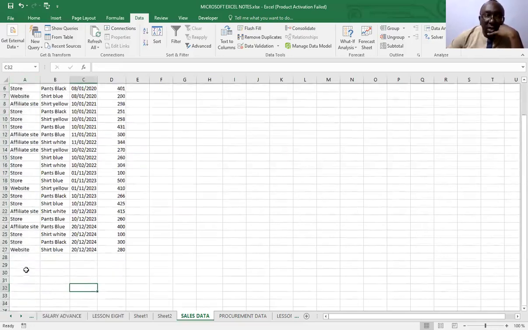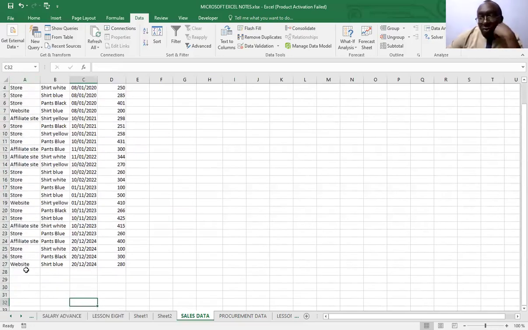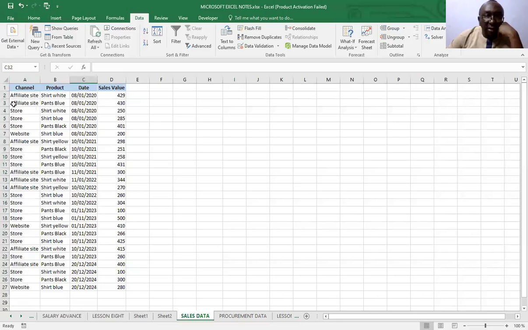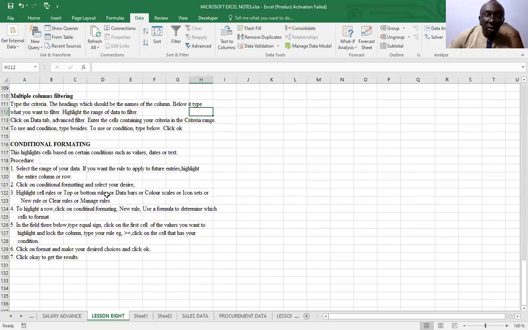But if you do not want any future entry to apply there, you just select those ones that are available there. So once you have selected the data that you want, you click on conditional formatting, and then you select your desire.